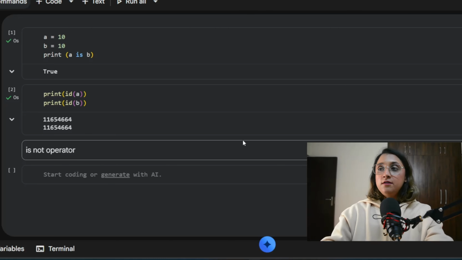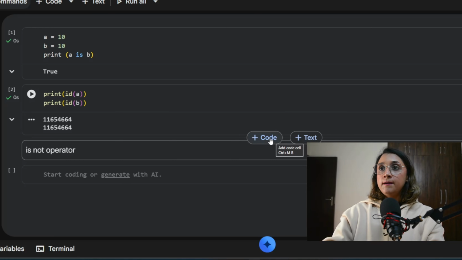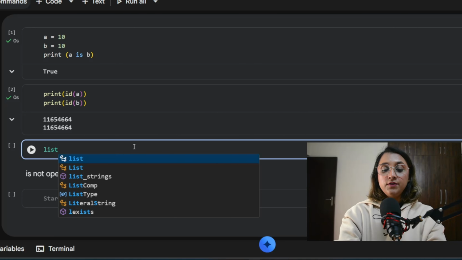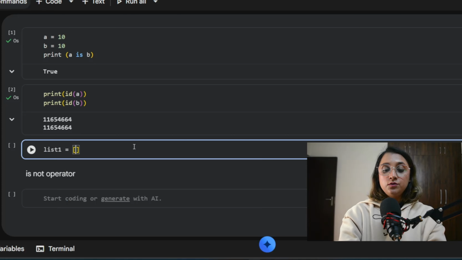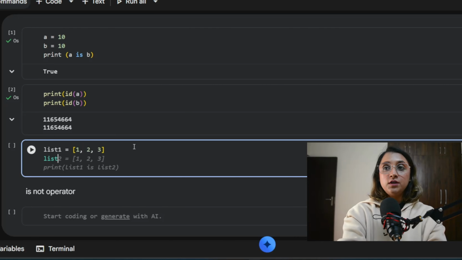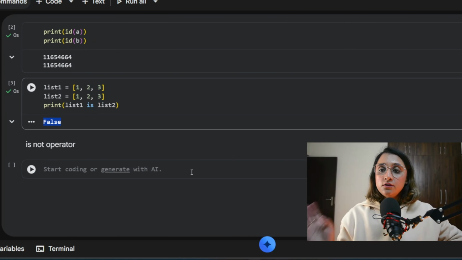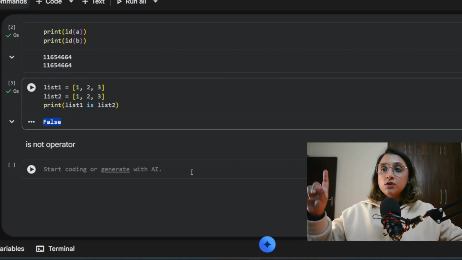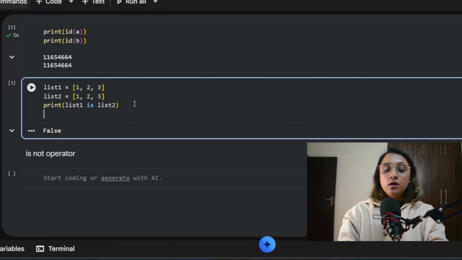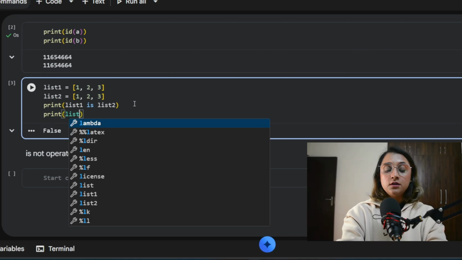Let's change the data type and see what happens when we use is with a list. Let's say I declare list1 equal to 1, 2, 3, and then I declare a second list, which is also the same. Now we will see if list1 is list2 gives us true or not. You can see we got the answer as false, which clears the confusion that it doesn't mean the values are the same, because list1 and list2 are exactly the same. And if I use equal to here, you will get the answer as true.